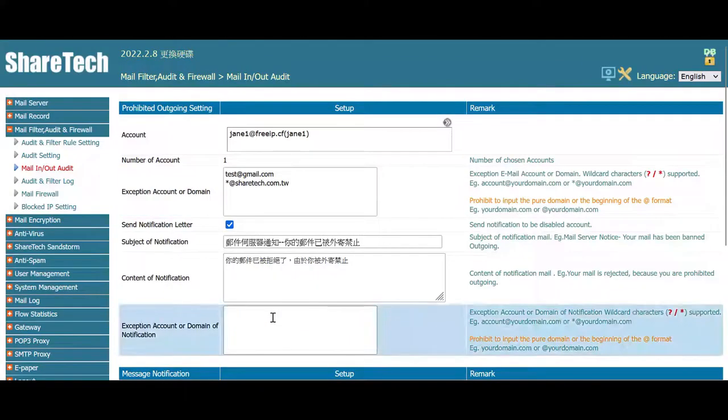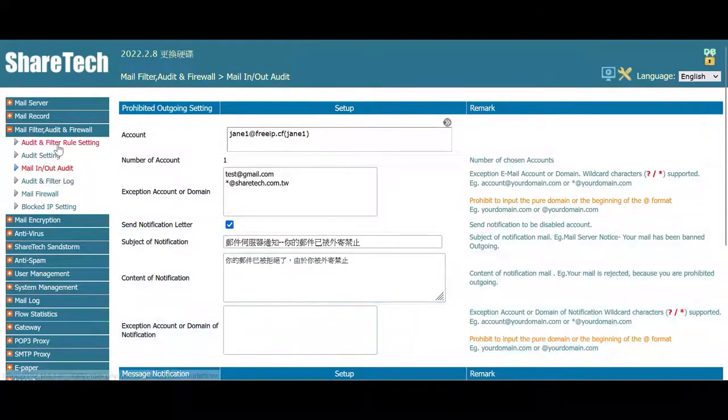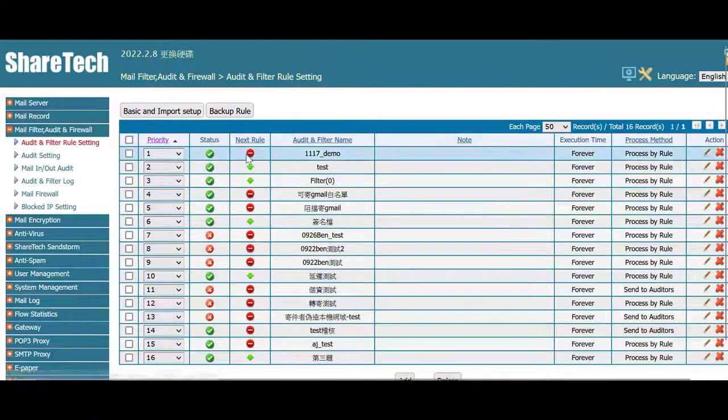Okay, we are done with the audit function introduction. If there are some accounts or behavior the admin has to control, then the audit role will be your choice. Hope you try these functions later, and thank you for watching.